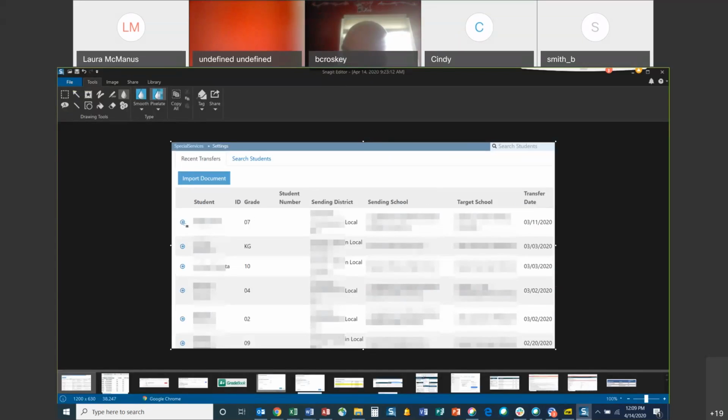All you have to do is click on that little arrow there, and you can click more than one. And you'll just hit import documents, and it'll automatically import the document.